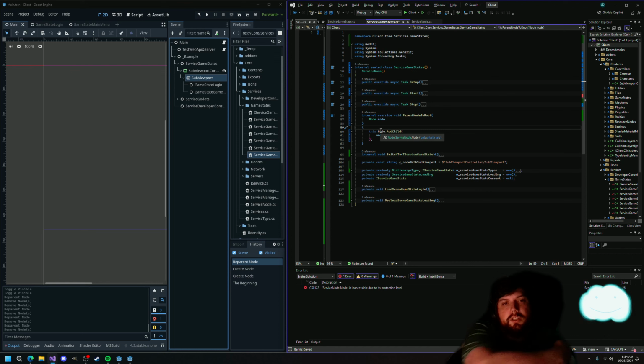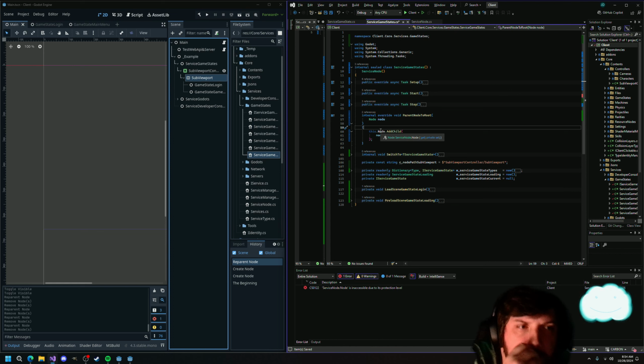Oh, wait a second. I wonder if I should just change what that root node is. I could just change that root node. Oh, that's the node of the object itself. Tell me what you think about what node.